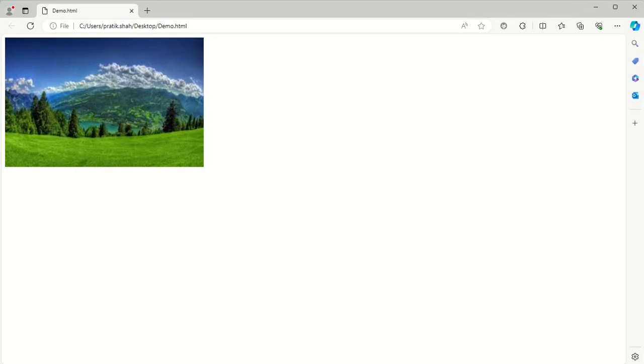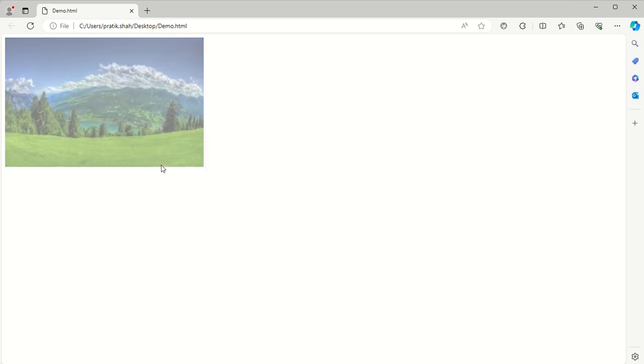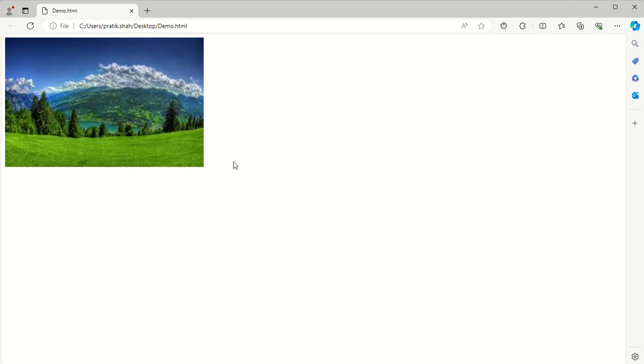See, right now, before the mouse hovering and everything, it is a normal image we are checking. Now this is my mouse arrow. See here, now there is a change in the image opacity when you are hovering. Again, if I exit from this area, see, it is normal. So this is all about image opacity and image hover.